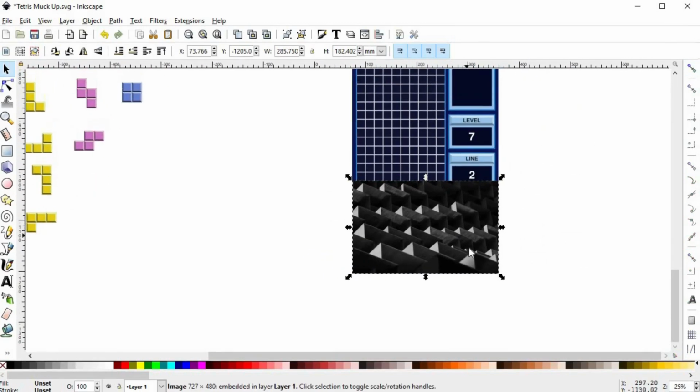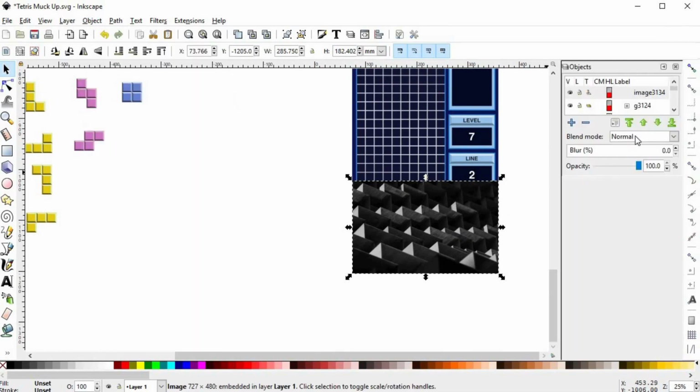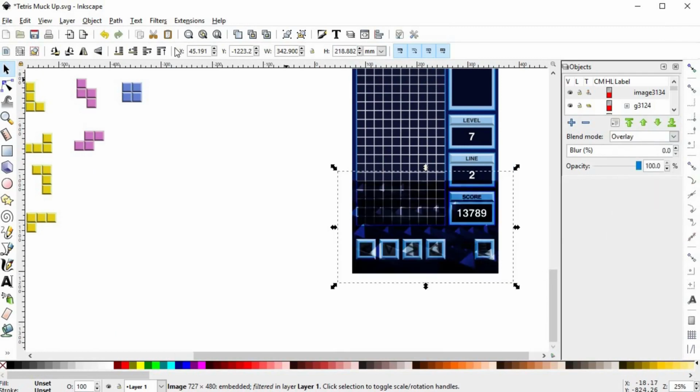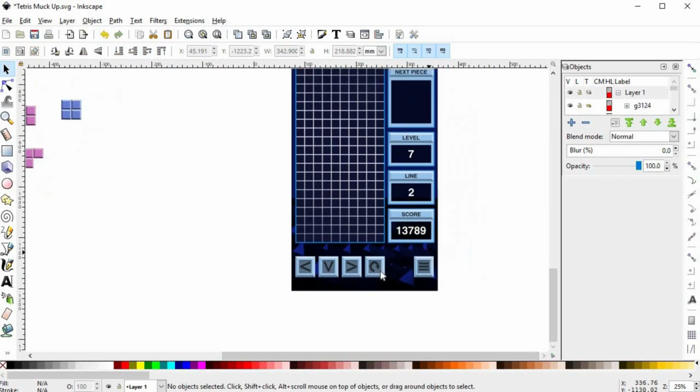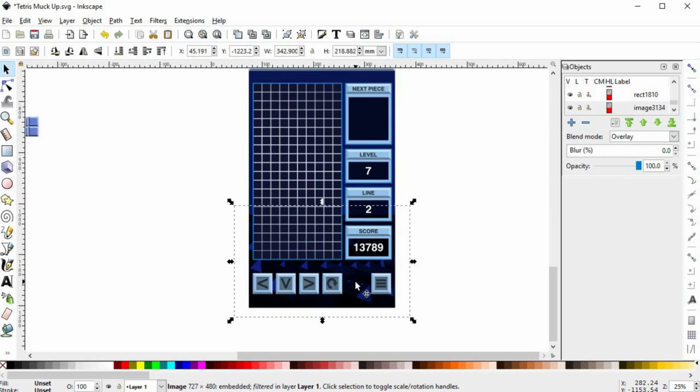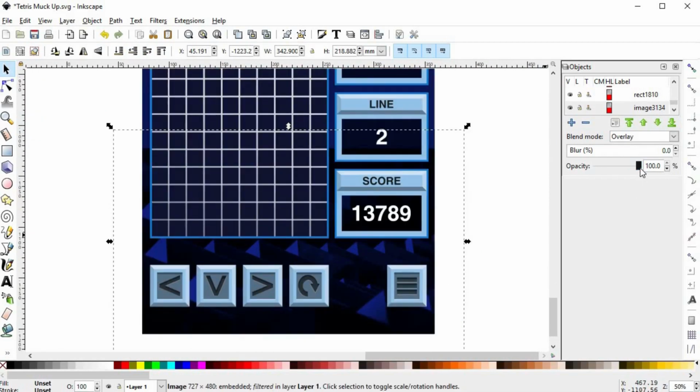You probably know the drill by now. Open the Objects dialog and set the texture to Overlay, or whatever blend mode works for your texture, and lower the opacity. Don't forget this texture goes on top of the main blue rectangle, but below everything else. Otherwise, it'll colorize the other UI elements as well.